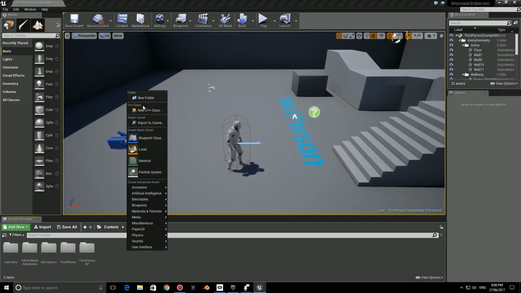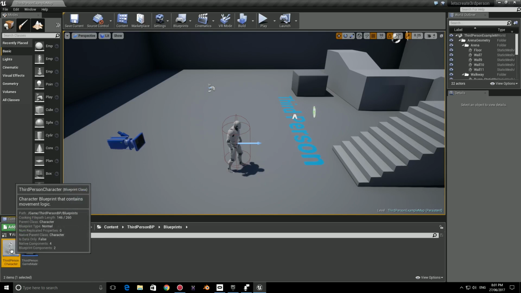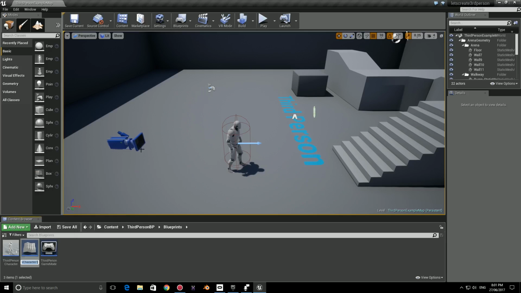We're going to right-click, create a new folder, and call it Blueprints. This will be our own folder to use, so we don't have to click through these ones. After that, we're going to go into the third-person BP folder, Blueprints, and we're going to duplicate the third-person character. We're going to call this BP_grunt character. By duplicating the third-person character, we can easily use it as a template to build on top of.